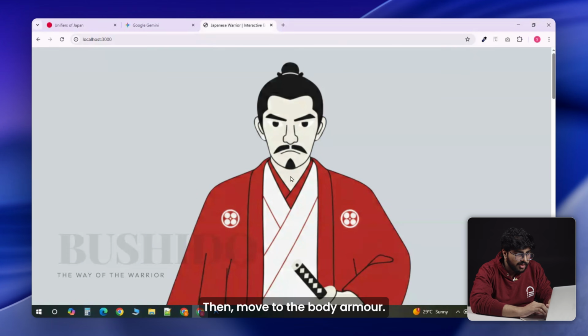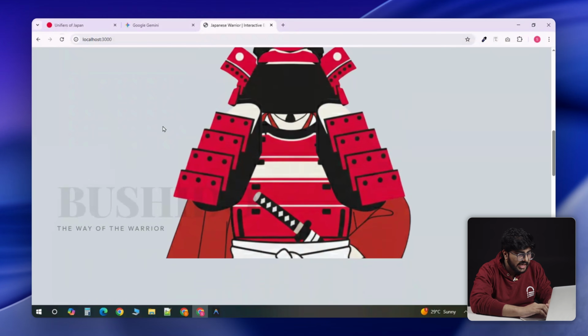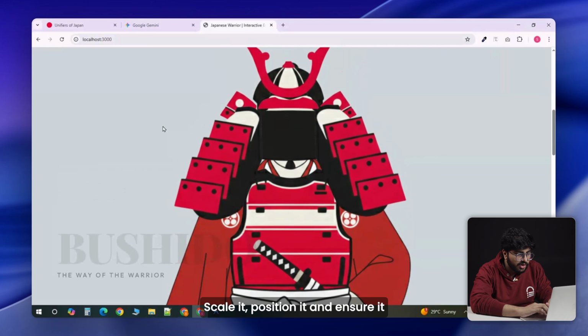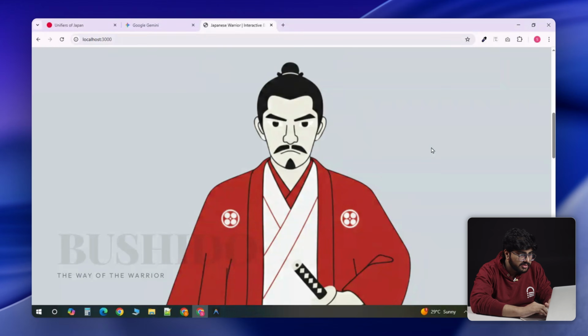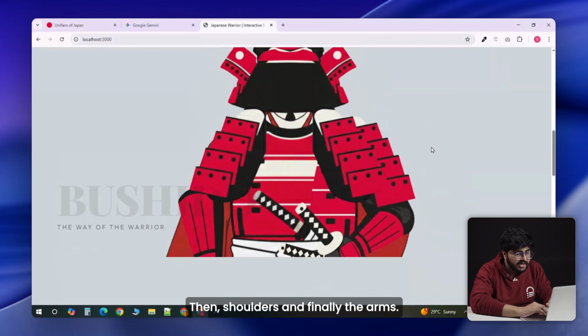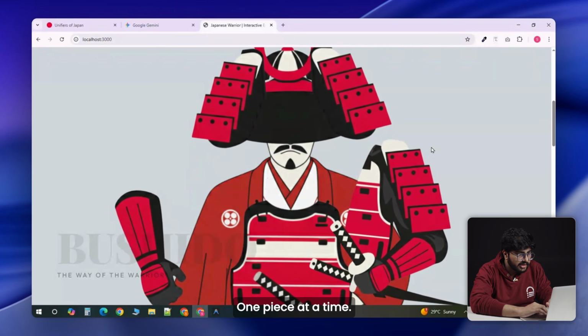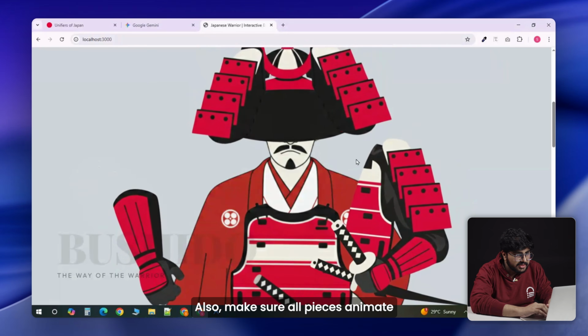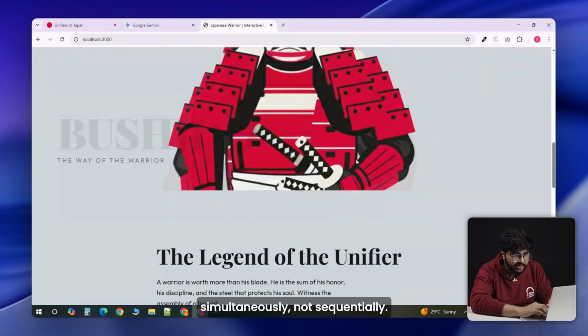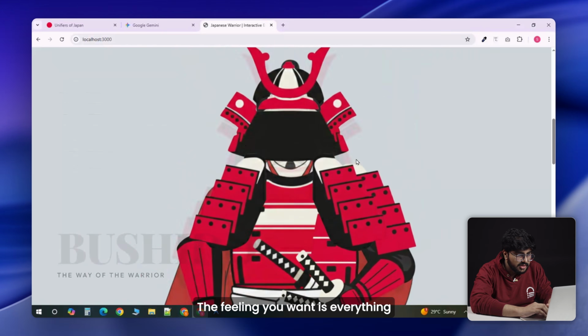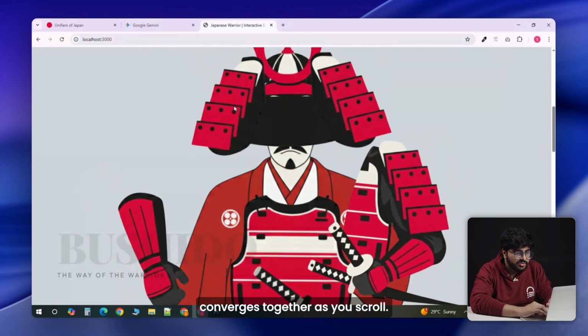Then move to the body armor. Same process. Scale it, position it, and ensure it doesn't clip into the head or legs. Then shoulders and finally the arms. One piece at a time. Also make sure all pieces animate simultaneously, not sequentially. The feeling you want is everything converges together as you scroll.